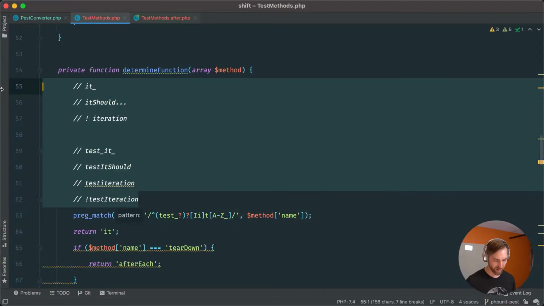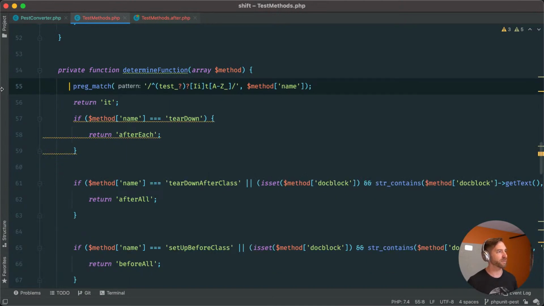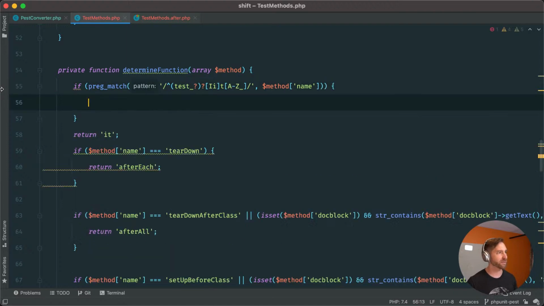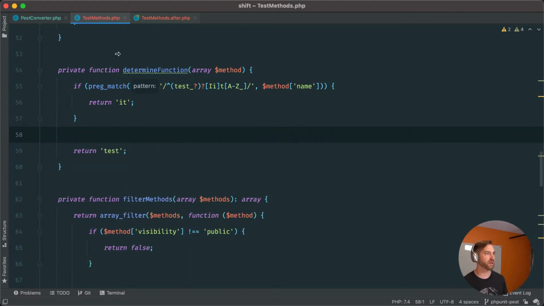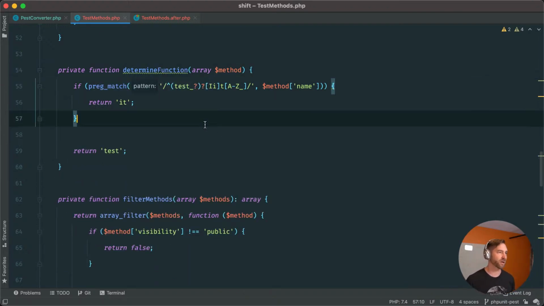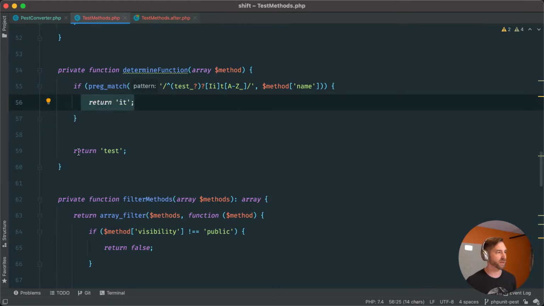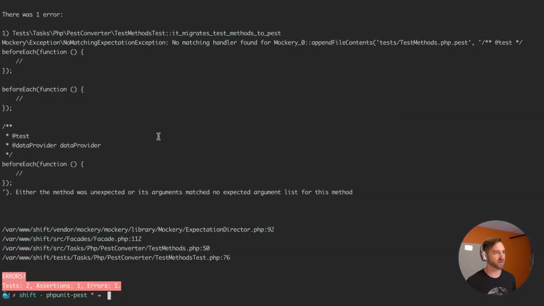So let's drop all that. And effectively, if you preg match that, then we'll return it. And we don't really need to do anything else here. So it's that simple. Determine function is, hey, if you're starting with one of these kind of things, then we'll return it. Otherwise, we'll return test. So hopefully when we run this again, test, and it, there we go. That's exactly what we wanted. Now we just need to work on the other side of the name here.